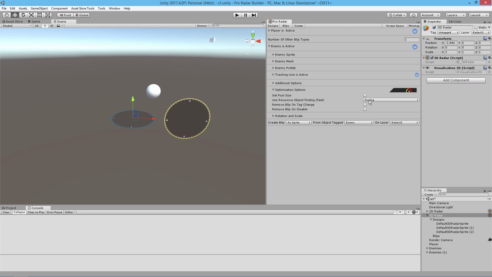So if we use pooling, then the radar is going to be much faster. Since when you're using pooling, your intention is not to destroy your game objects, but to reuse and recycle them. In case you destroy your game objects, you'll need to call 3D radar or 2D radar dot do instance object check when you're adding the object back.